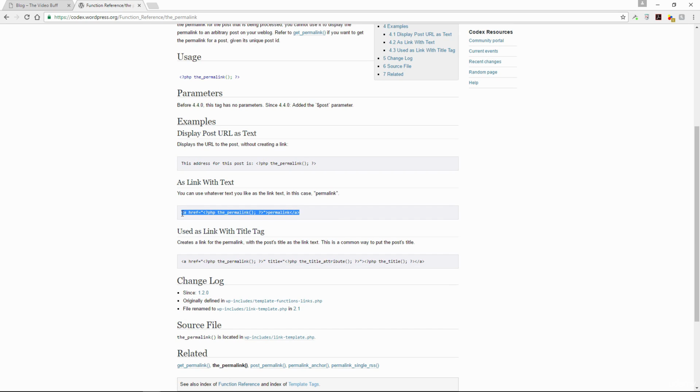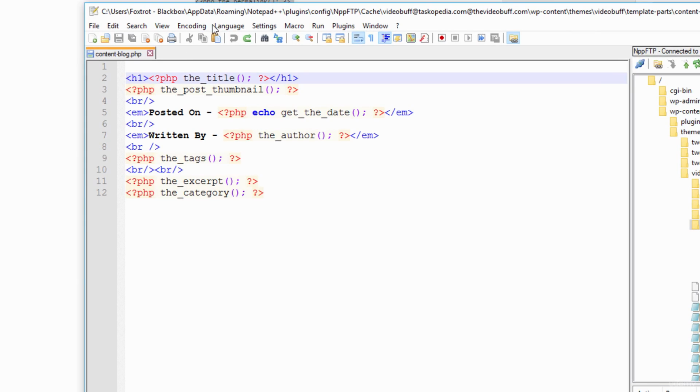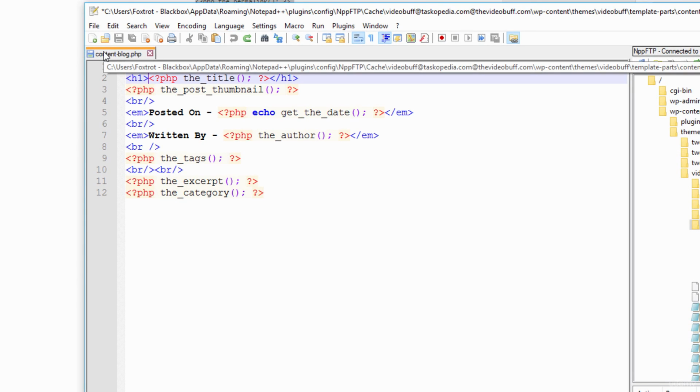So over here, this is what I'm simply going to do. I am going to copy this code right here. I'm going to copy that. Let's bring our template over here. And what I'm going to do is right here on my h1 tag, I'm going to create a hyperlink.